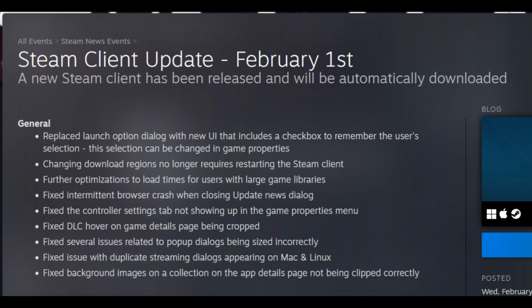Nonetheless, general fixes: replaced a launch option dialog with new UI that includes a checkbox to remember the user selection. This selection can be changed in game properties. Changing download regions no longer requires restarting the Steam client. Further optimizations to load times for users with large game libraries. Fix intermittent browser crash while using update news dialog. Fix the controller settings tab not showing up in the game properties menu.